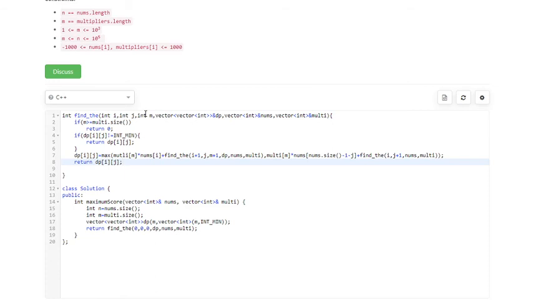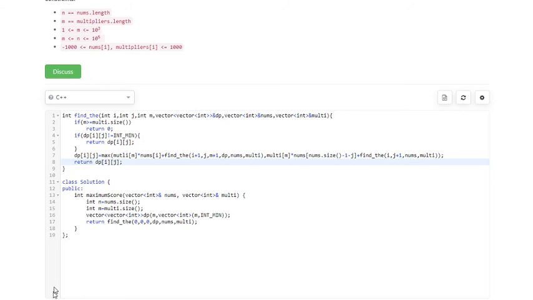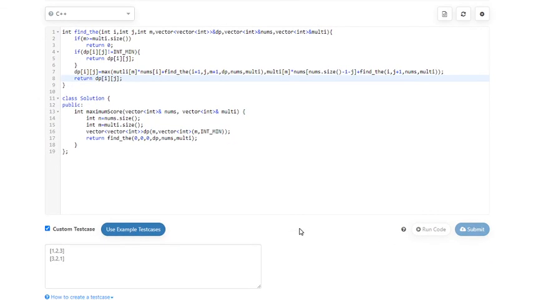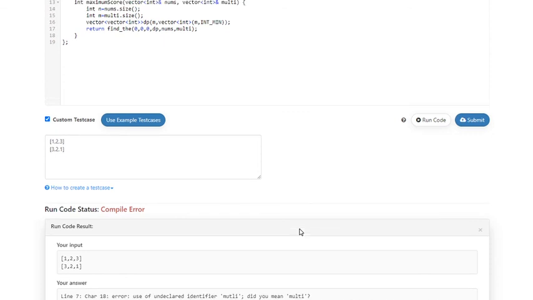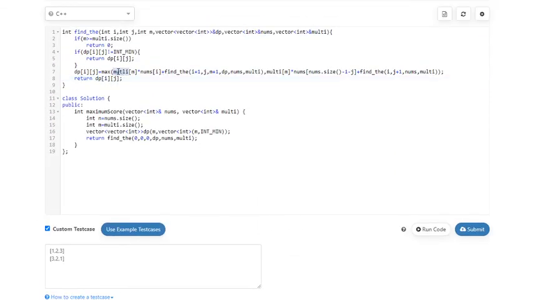I think this will work. Let me verify. This looks good, i plus one, j. This also looks good, multi. Yeah. Did you understand why I did this? Just give it a couple of thoughts. You will get it, or rewind the video. Yeah, it should work. Did I misspell?